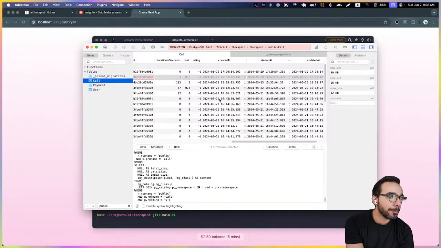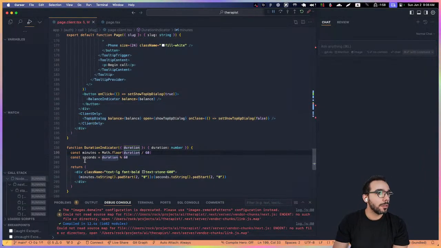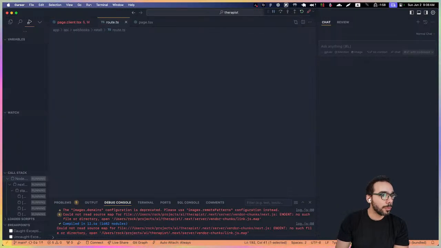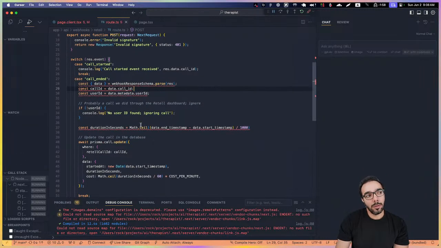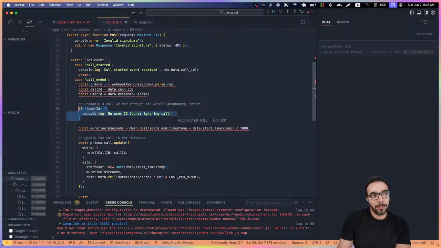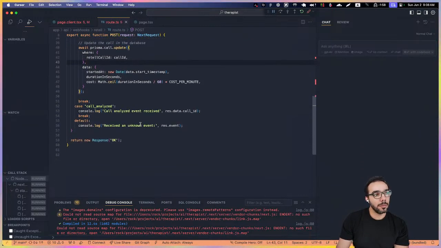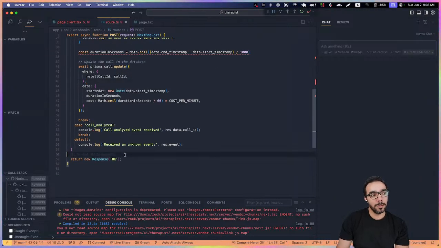Anyway, I'm guessing the webhook would have broken. Let's take a look. The webhook that we use to process retail calls is dependent on receiving the correct call ID or user ID, right? We would have had the wrong user ID, so it would just log, oh, no user ID found, ignoring call, and it's just not going to save anything. Yeah, it makes sense. You're going to call update, it's not going to work, and then you're going to return the OK response.